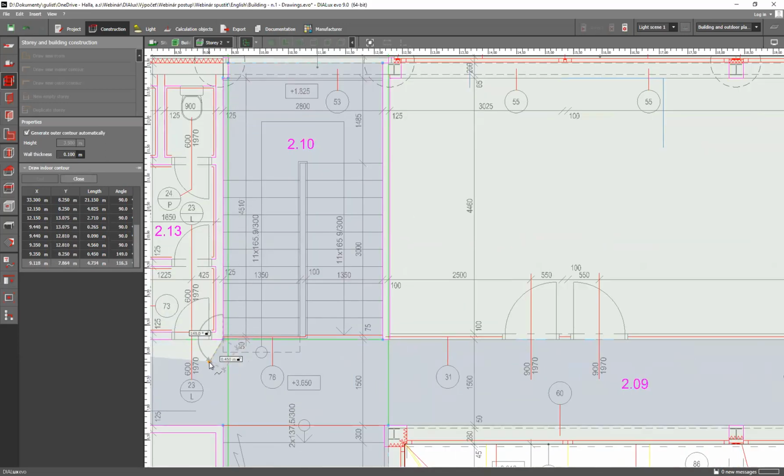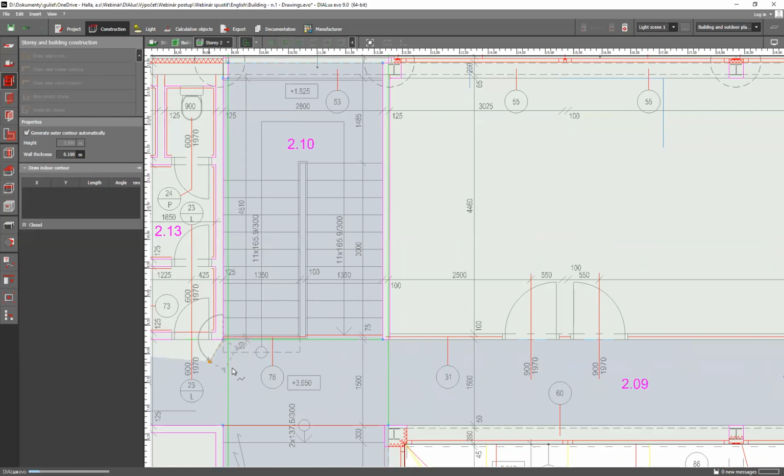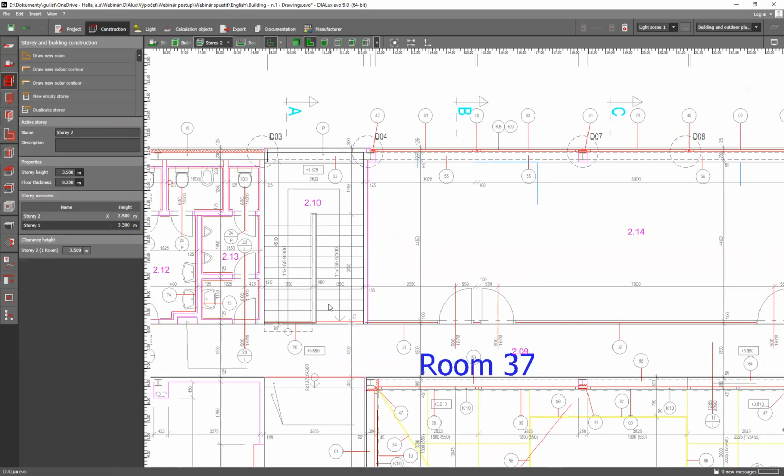So yeah, and again the same for finishing, right mouse and close polygon. So now we have two rooms, both on different floors. Now we want to join them, or do how it looks like in reality. So there is a cut between those floors.